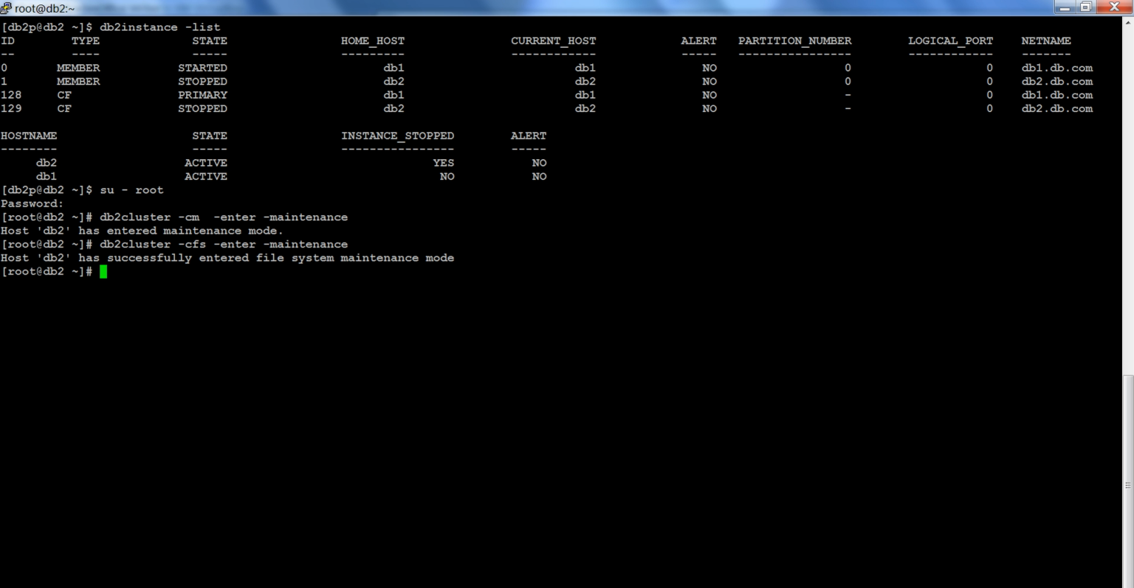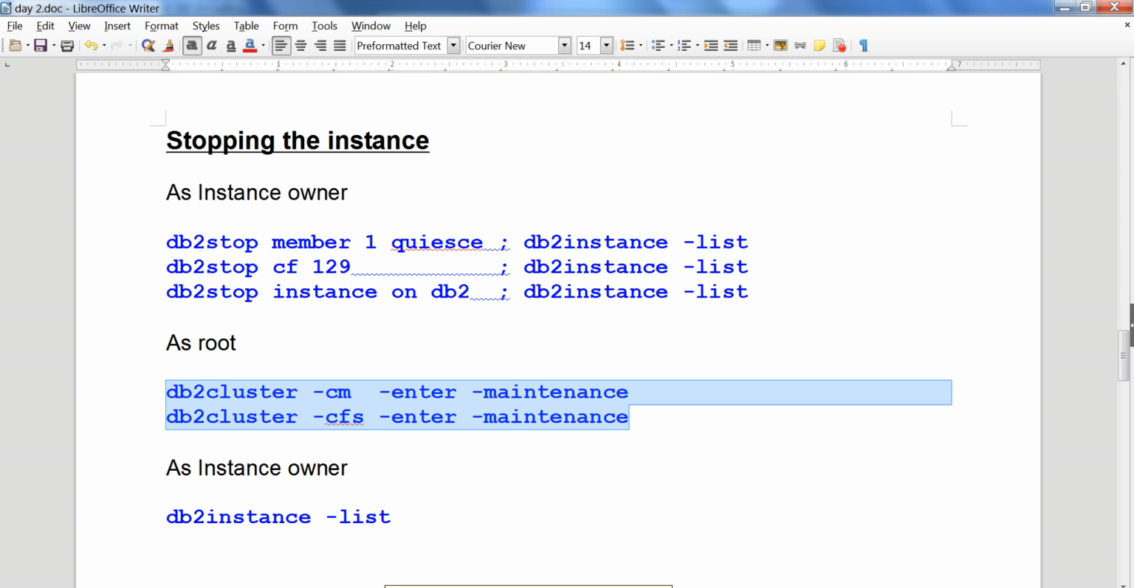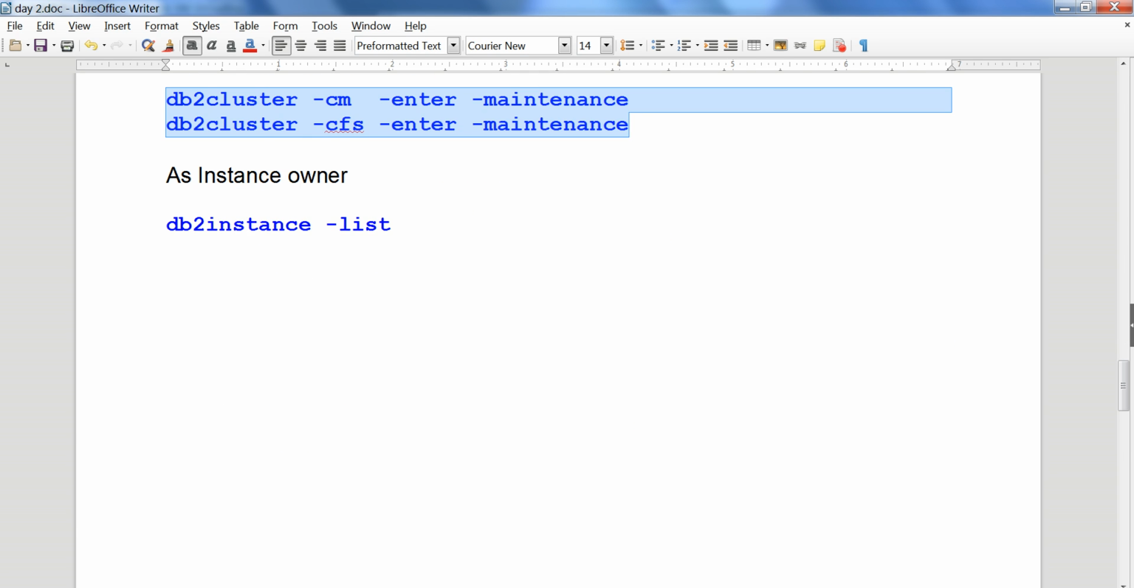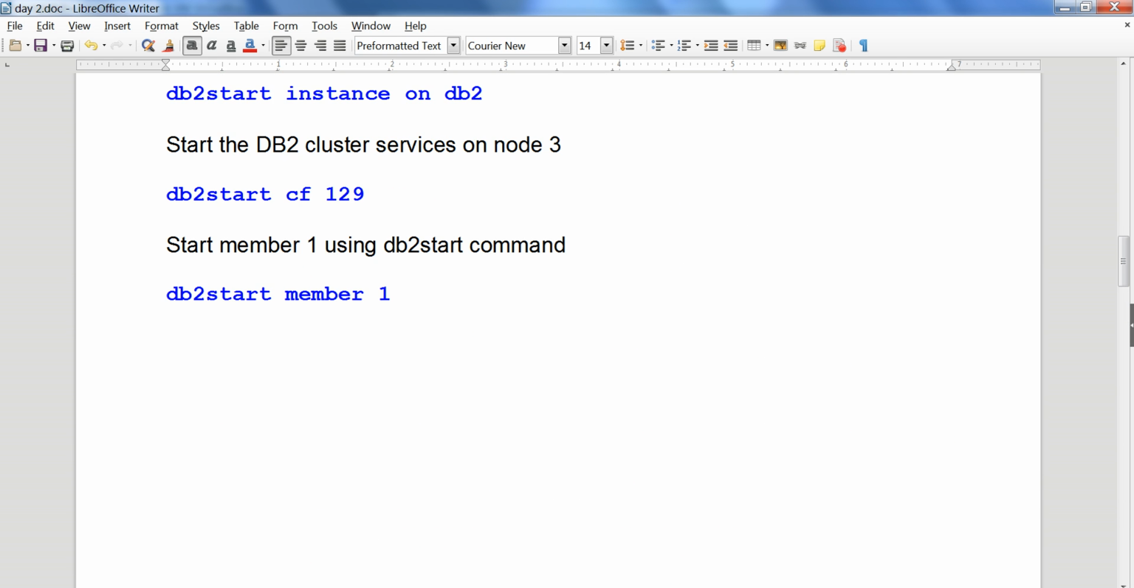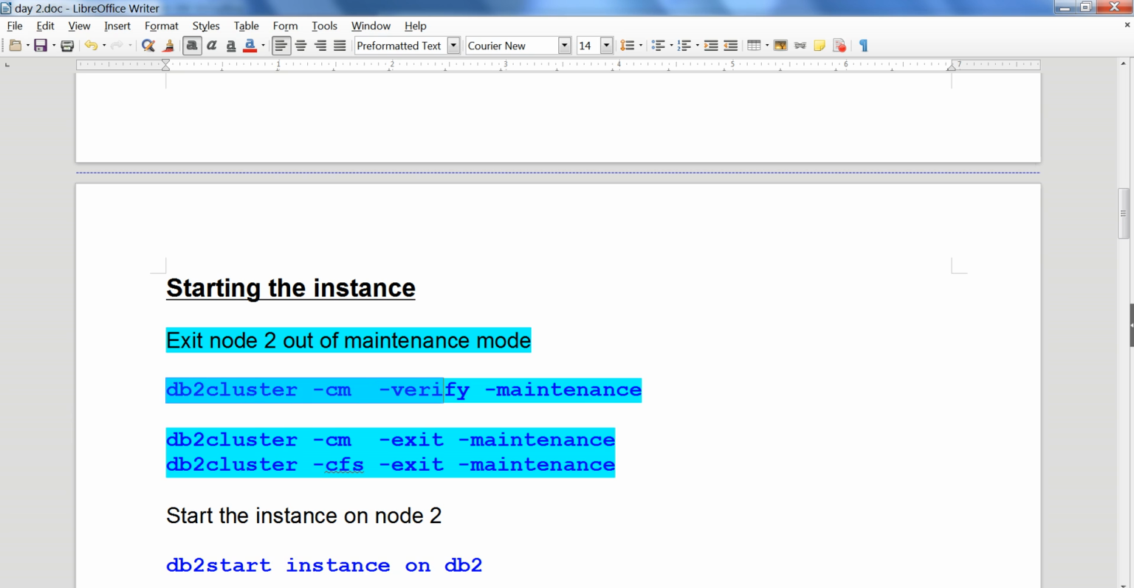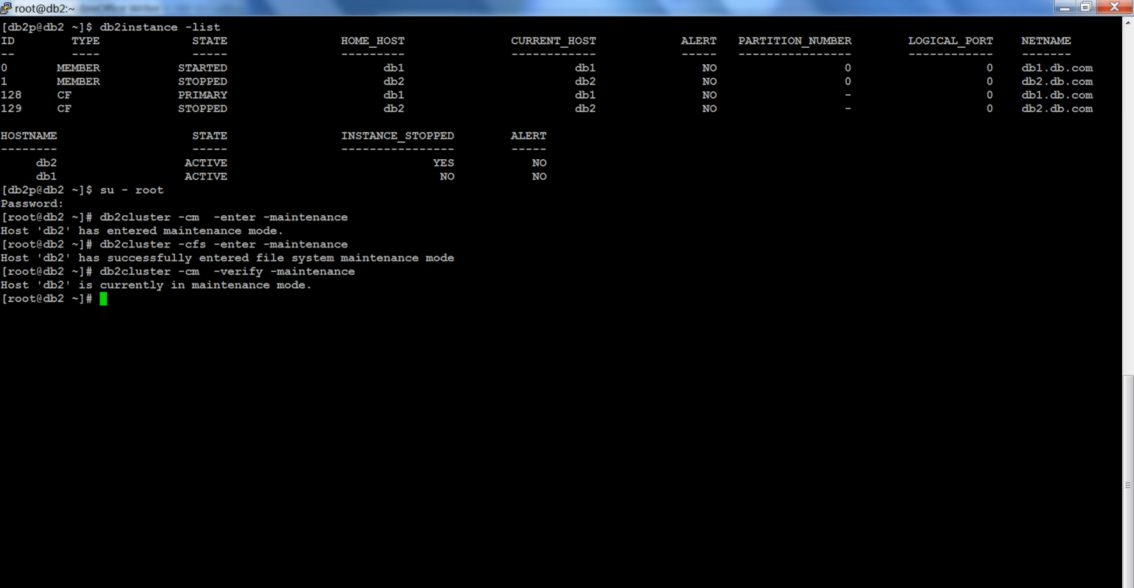So we have put the cluster into maintenance mode and CFS, the file system, also into maintenance mode. Now the next thing that we are going to do is verify that what we have done is what we intended to do. The verification can be done using this particular command. So let me verify. Host db2 is currently in maintenance mode.